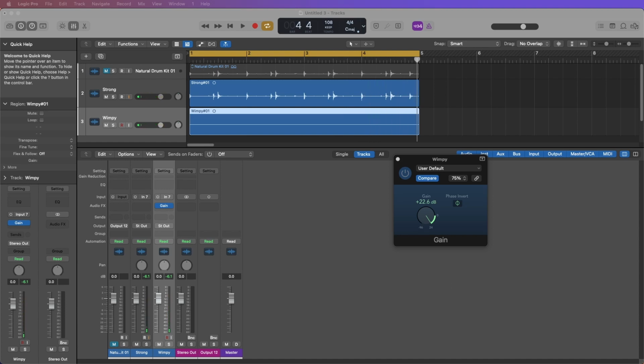So all we hear is hiss. All we hear is noise. Let's take it a step further. Maybe we boost that up, see if we can get any drums in there at all.